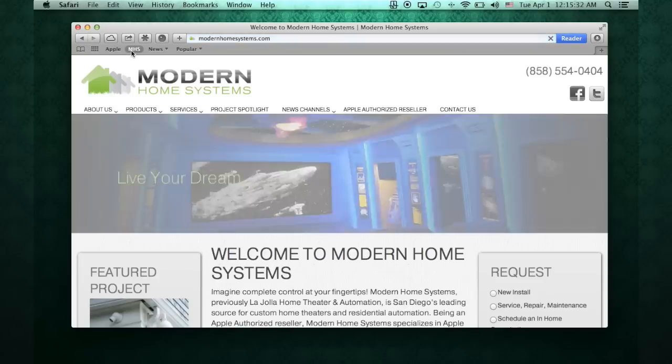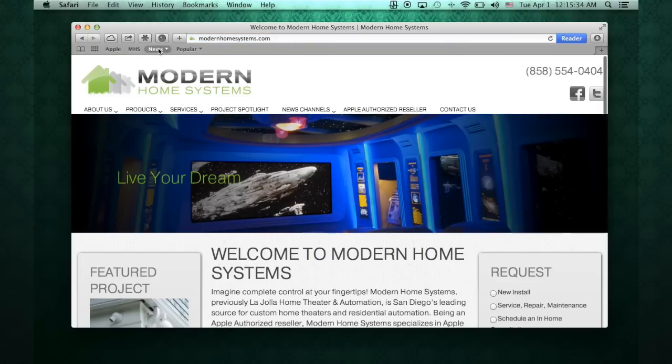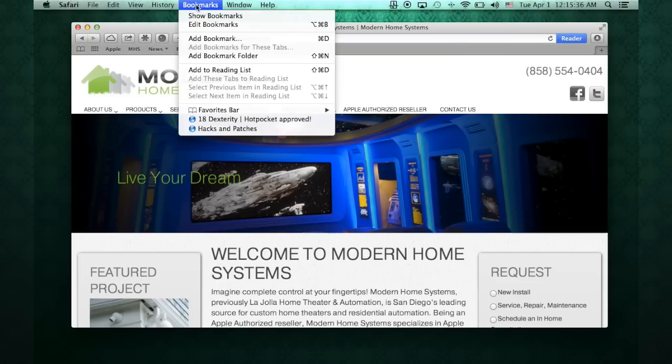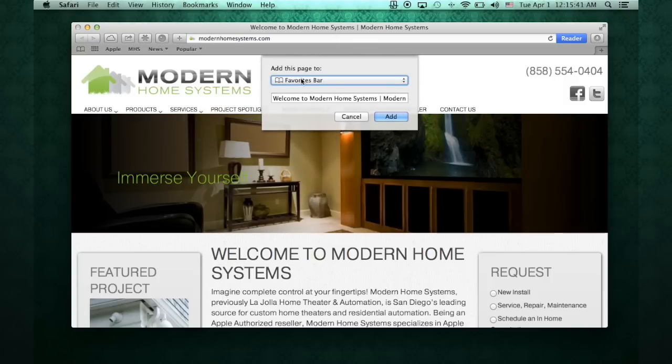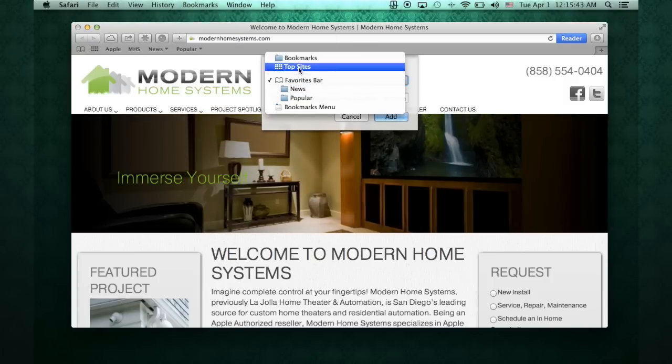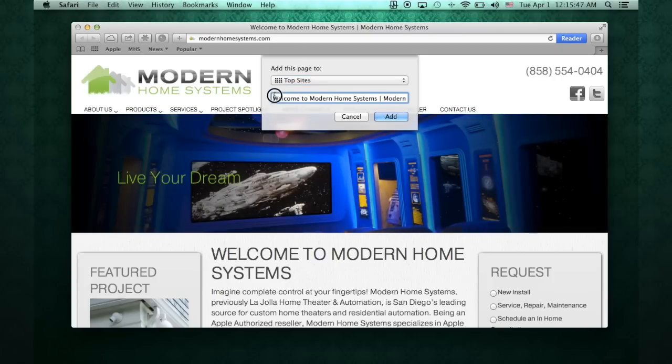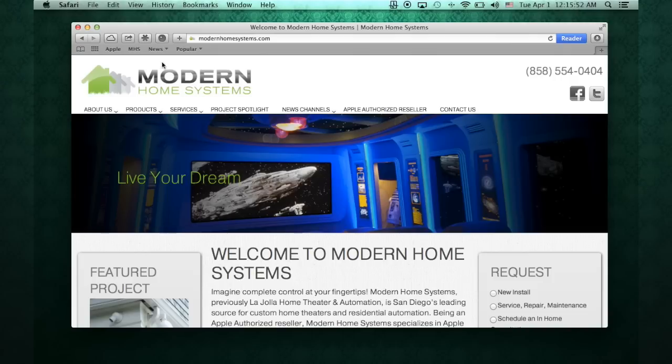Now we're going to do the other option. We just created a favorite up here. What we're going to do is go to bookmarks, and go all the way down again to add bookmarks. We're going to choose top sites. Top sites, you've probably seen this icon here at the top left. We're going to click that. I'm going to shorten that name again, I don't want it as long. Hit add. See, it doesn't pop up here.